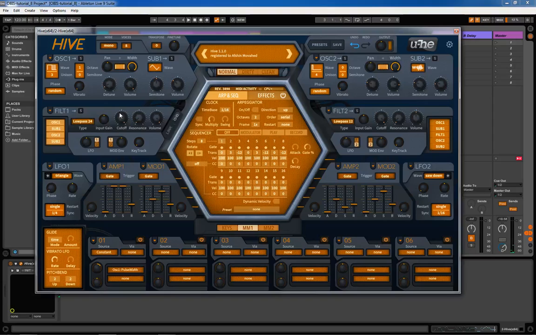Okay, so now we can start sculpting it with a filter envelope. So let's go over to our filter 1, and let's bring down our filter cutoff quite a bit. I'll say roughly about there. Let's bring up our resonance a bit. Let's go over to filter 2, bring down our cutoff as well. Bring up our resonance.